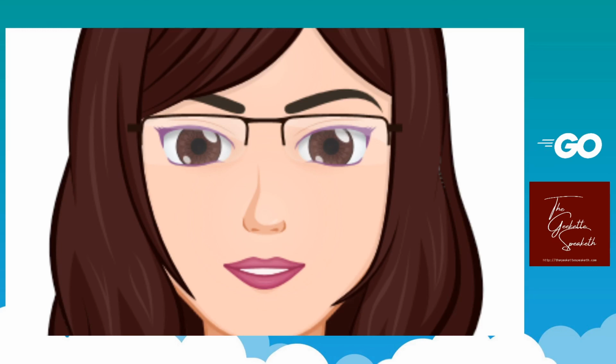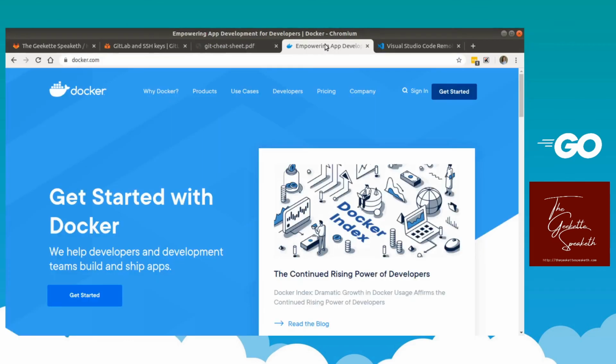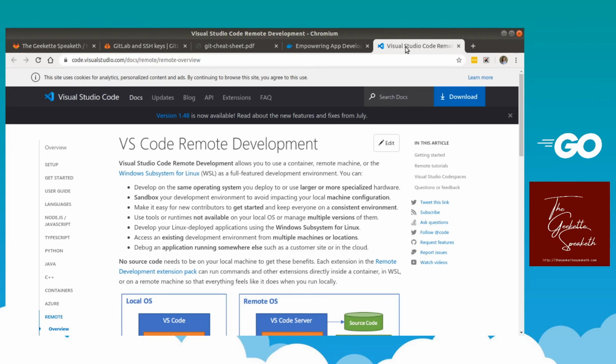In my next episode, I will continue to set up my development environment and show you how I use a container system called Docker with my chosen IDE, Visual Studio Code, and its nifty feature, remote development.